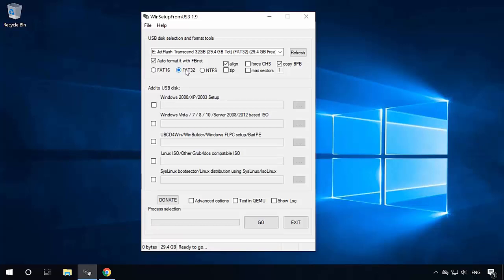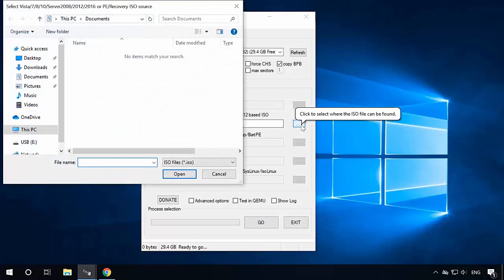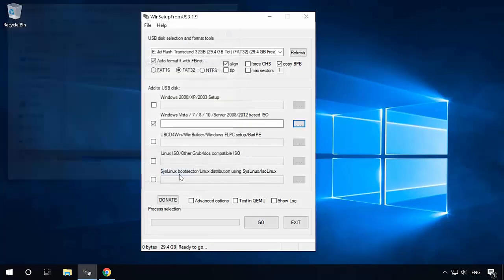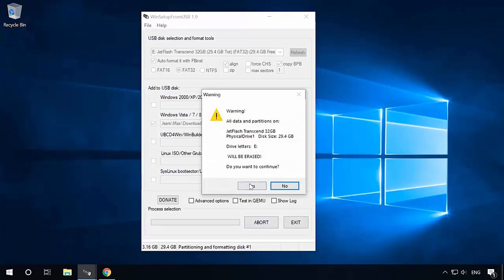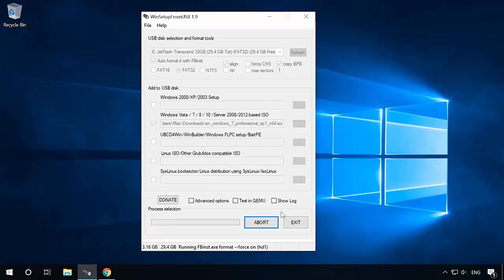Now, specify what exactly should be written to the USB drive. Like with the previous tool in today's video, you can add several installation packages and create a true multi-boot drive. Check the necessary items and specify the path to the files. After you have added the files you need, just click Go. Agree and wait a little.